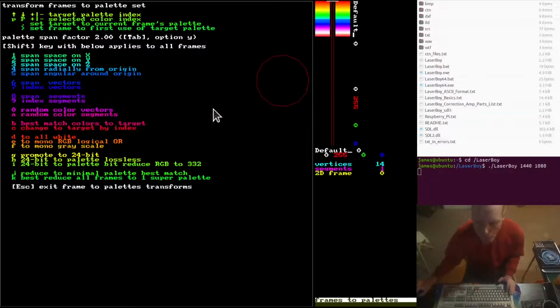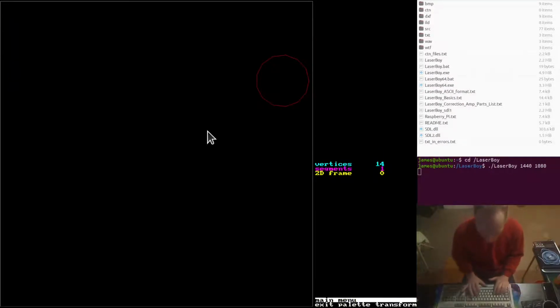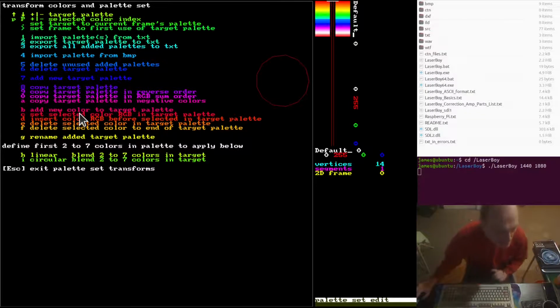What I want to do here is make all of these frames a different color. So what I'm going to do is, where is it now? Mono. Nope, I'm in the wrong menu. Going to P for the palette menu, okay?